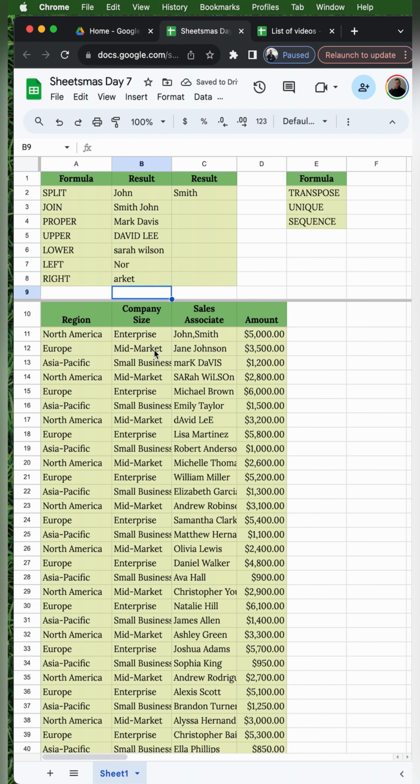Now this is something that you're going to encounter pretty quickly if you haven't already, and that's when you have headers going across horizontally that need to be vertically or vice versa.